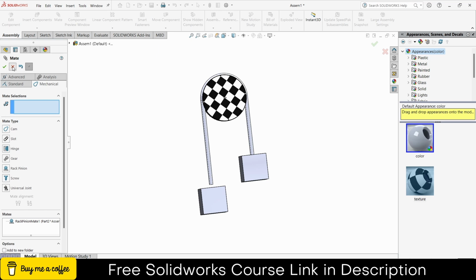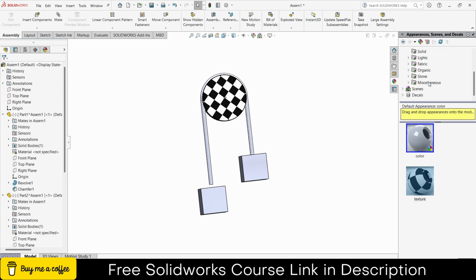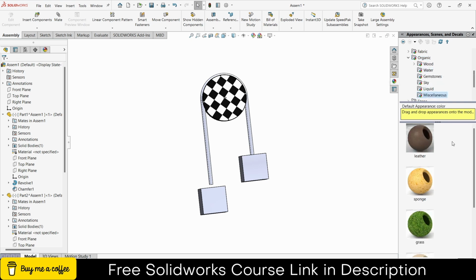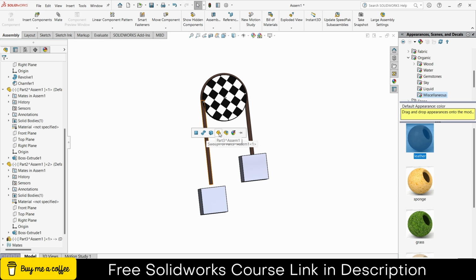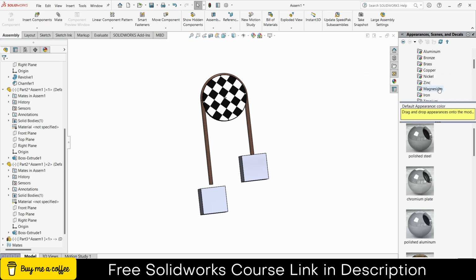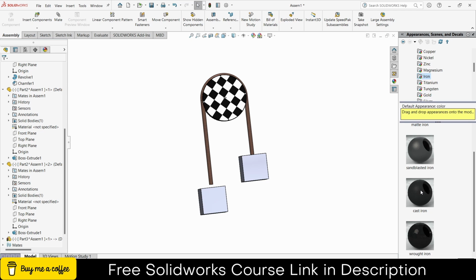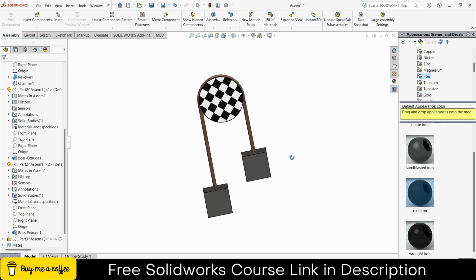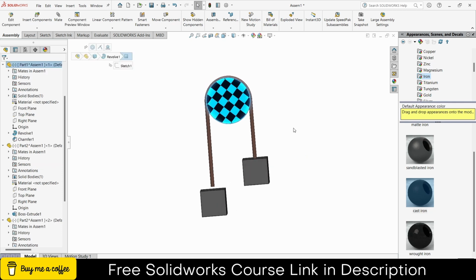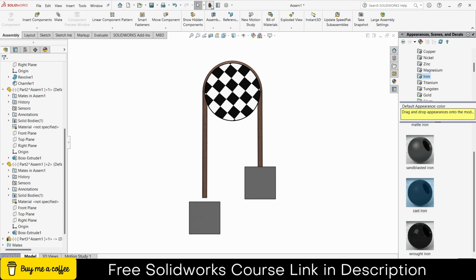First click on this and close it. And let's give some color, materials, miscellaneous, grass, and leather. Yeah, leather belt is fine. Looks good to me. And metal is there, cast iron. Cast iron. Select this, press Ctrl plus 8, click on rebuild.